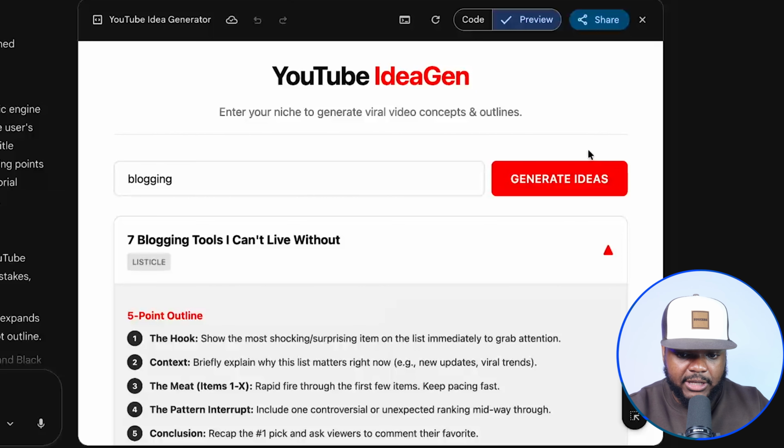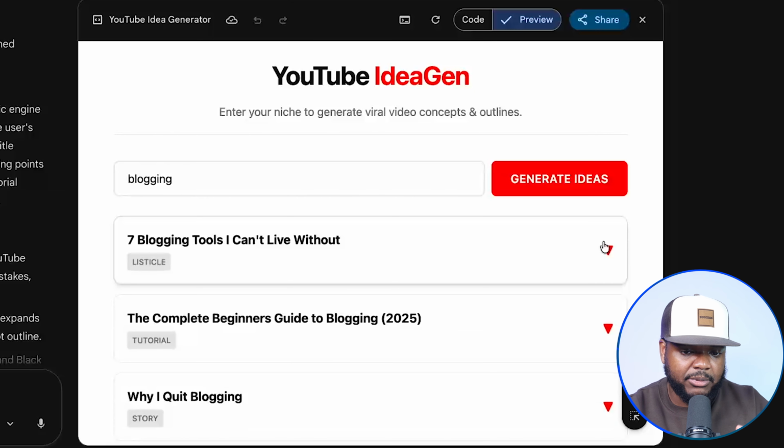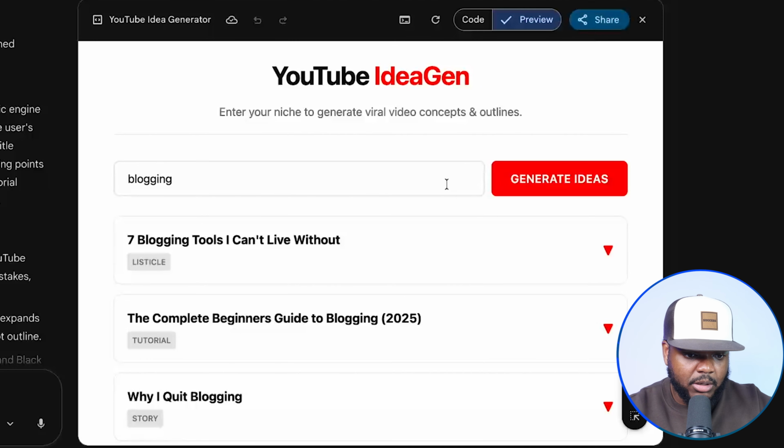So Gemini has definitely done a good job, and I'm going to be able to put this on my website, and I'm going to show you exactly how to do that in a moment. But let's go back over to ChatGPT 5.1.